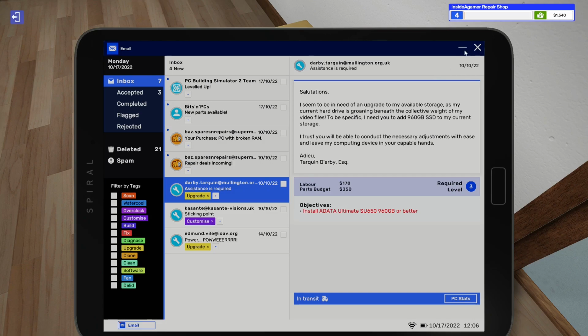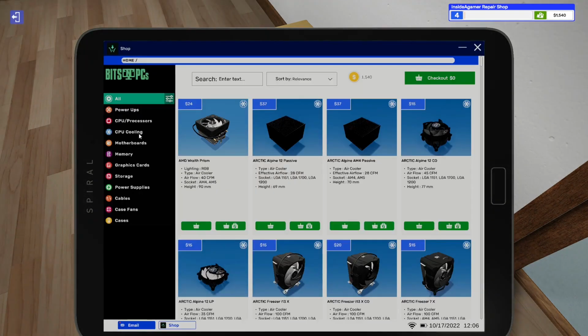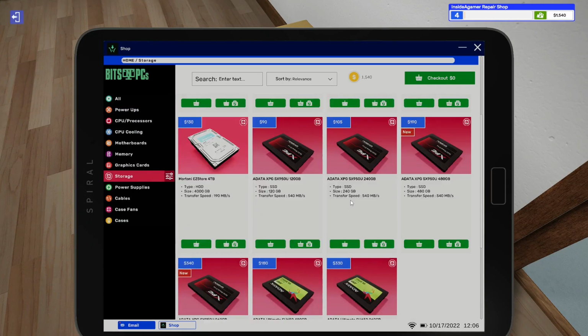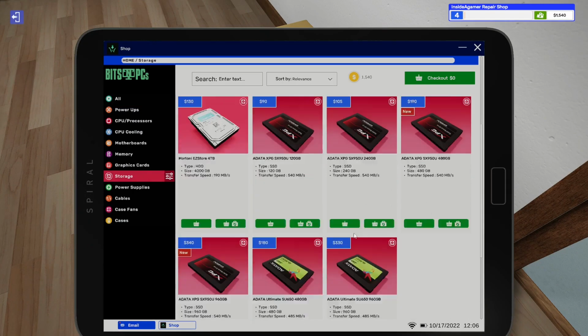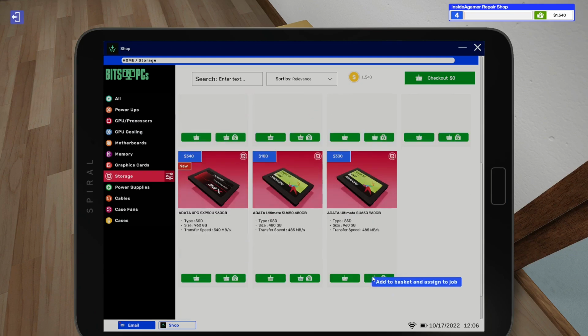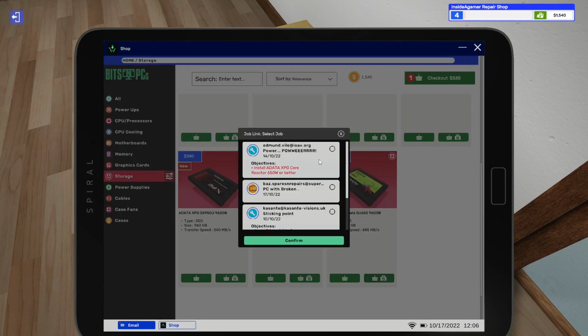Okay, so we must have... just going to the shop here quickly. We must have unlocked new storage SSDs. Ooh, we have. Okay, 480, 480, 960. So we will get you in then.